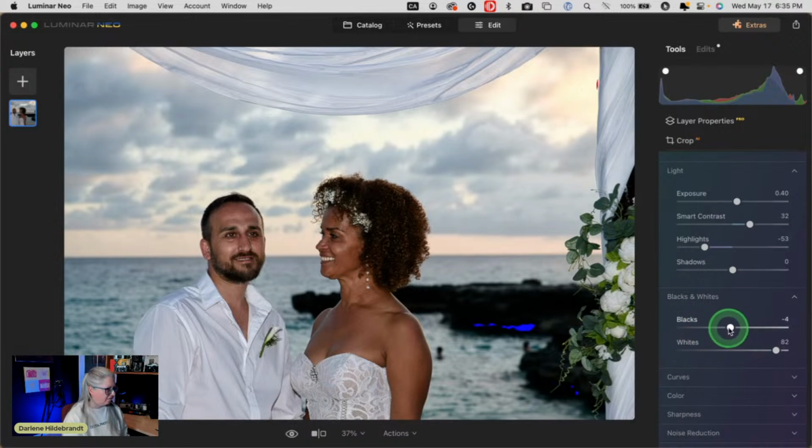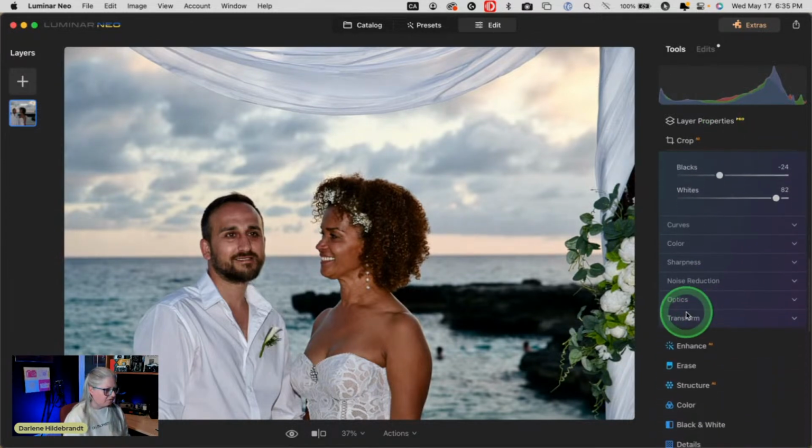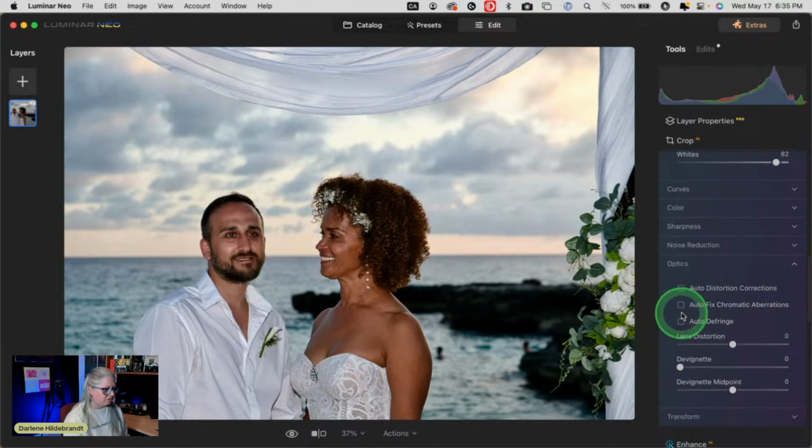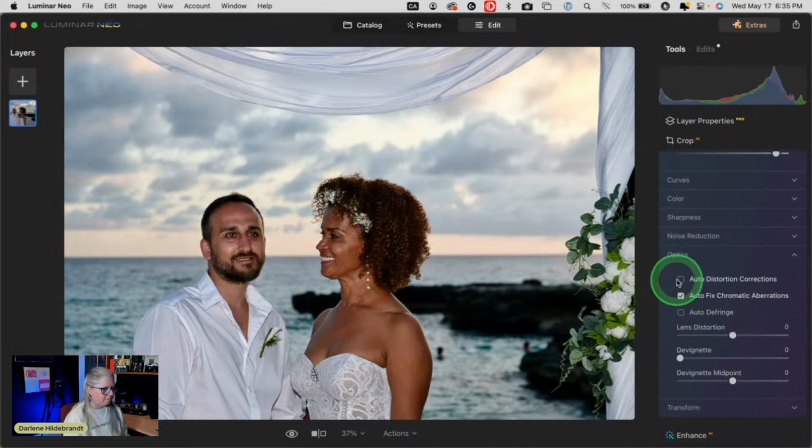I want to make sure I have a little bit more black. I'm okay with these blacks in the background going really dark, but I don't want them to get too dark, especially her hair. So a little bit of shadows lifting, and that looks actually pretty good. So let's apply that. While I'm here, I always want to make sure that I do chromatic aberration and distortion correction. So that's a lens distortion correction.